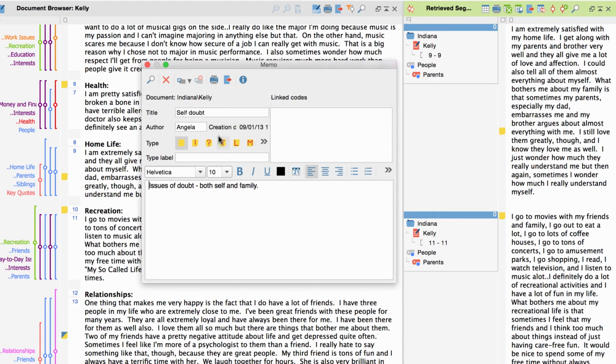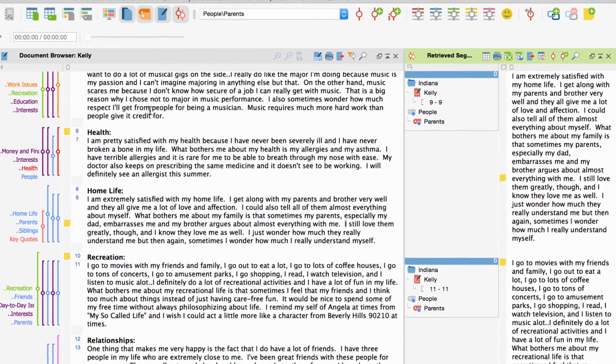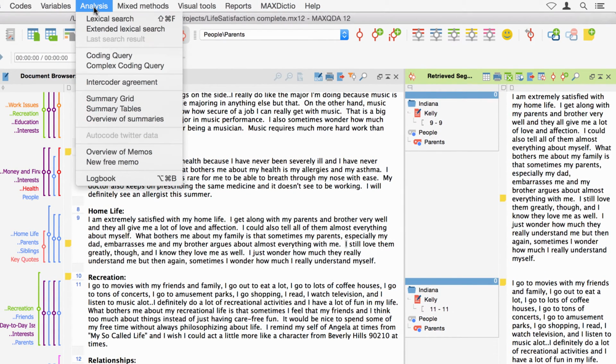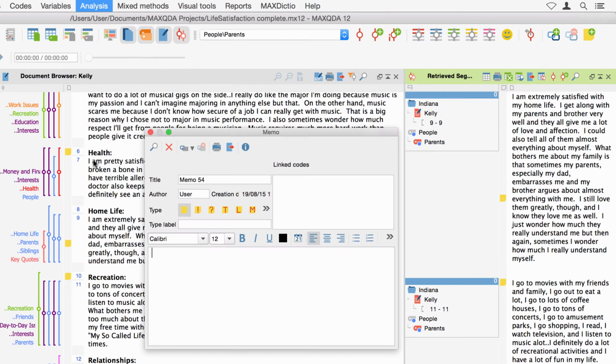The fourth kind of memos are free memos that you can create by clicking Analysis, New Free Memo. They differ from the other memos in that they are not assigned to a specific document, code, or marked data segment. They are usually used to note thoughts not immediately linked to specific parts of your project.